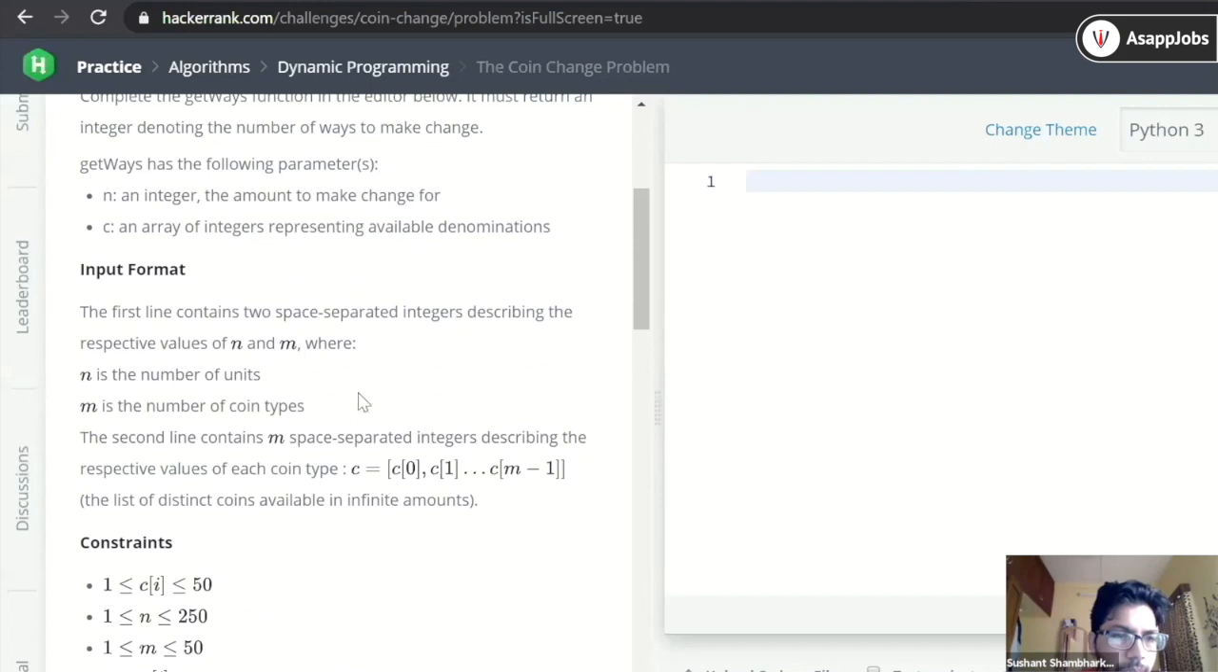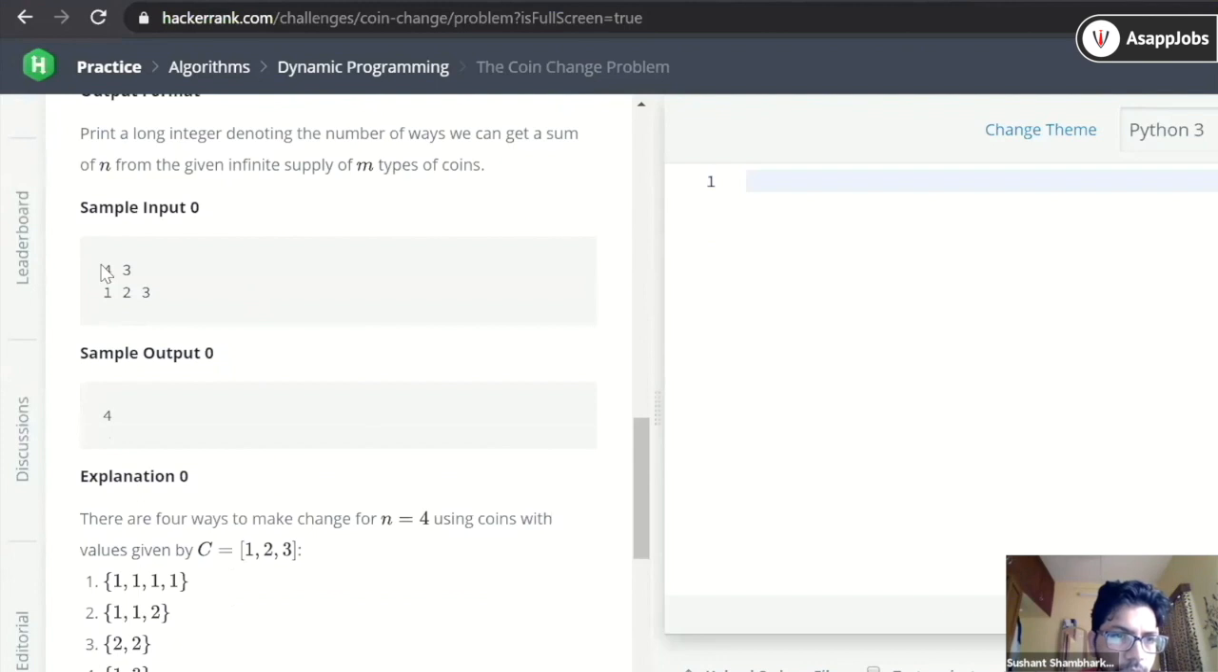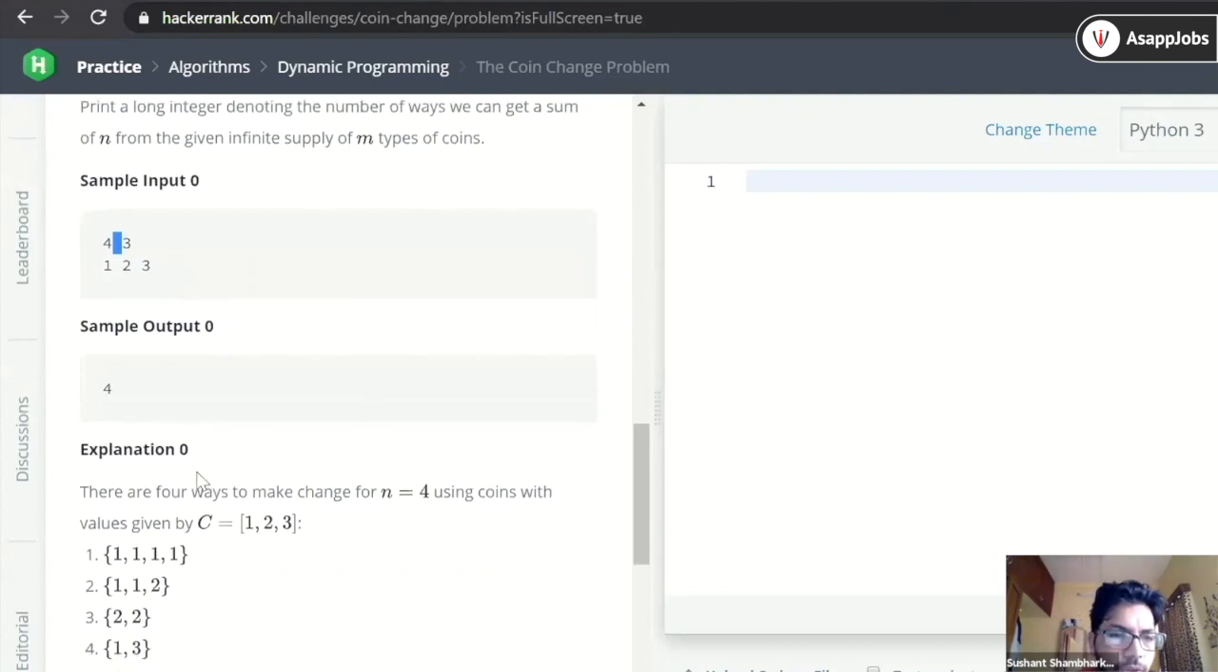Our input will be, I'll show you directly on the sample input. Here the input is 4 and 3. 4 is the change you want to make, and you have 3 coins, and those coins are 1, 2, 3. How many ways are there to make change of 4? There are actually 4 ways. One way is 4 coins of 1 rupee, then 2 coins of 1 rupee and 1 coin of 2 rupees, then 2 coins of 2 rupees, and 1 coin of 1 rupee and 3 rupees. These are the 4 ways to make change of 4 using these coins.